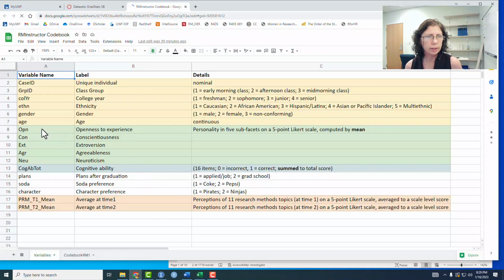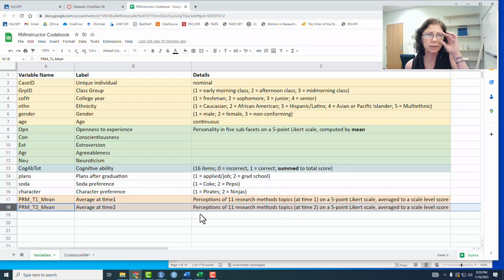So we are working with our personality factors, cog ability, and then perceptions of research methods at time 2. And they're all continuous, which is one of the assumptions of regression, is that your predictors are continuous. Okay, let's get started.